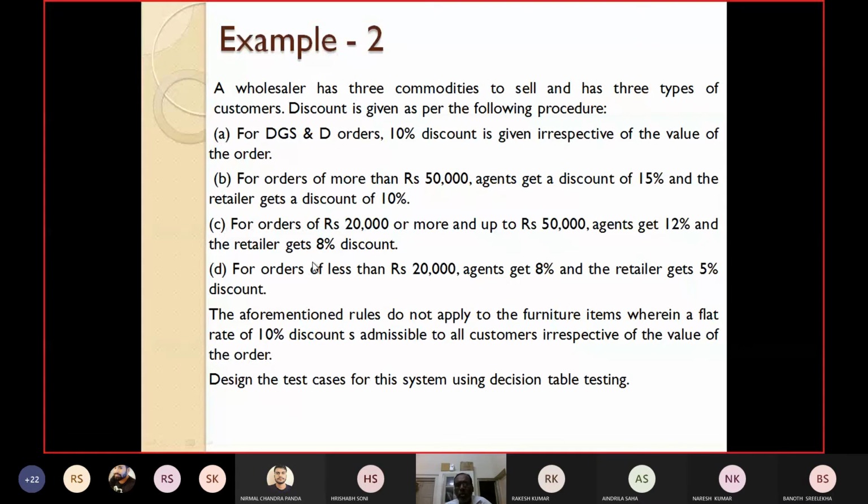The above rules do not apply to furniture items. If you are purchasing any furniture item, then these rules are not applied, and a flat rate of 10% discount is admissible to all customers irrespective of the value of the order. If you are purchasing furniture, you will be given a straightforward 10% discount. So now we have to design the test cases for this system using decision table based testing.